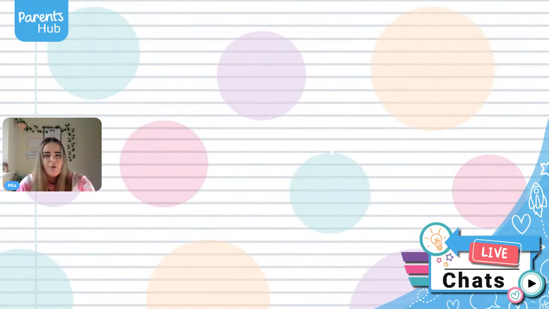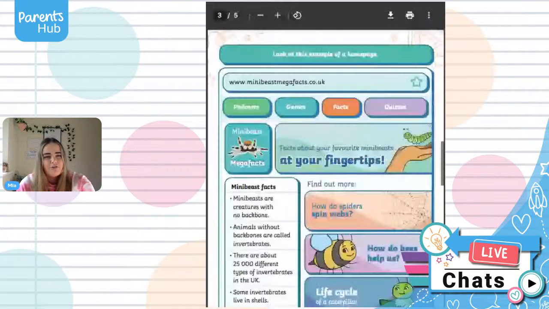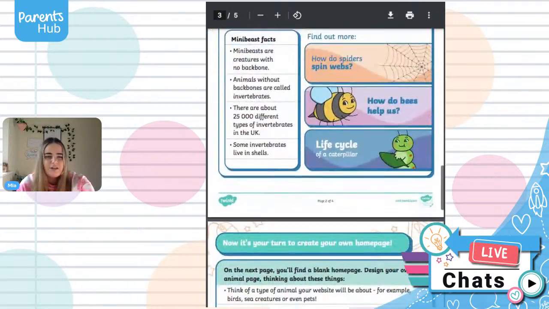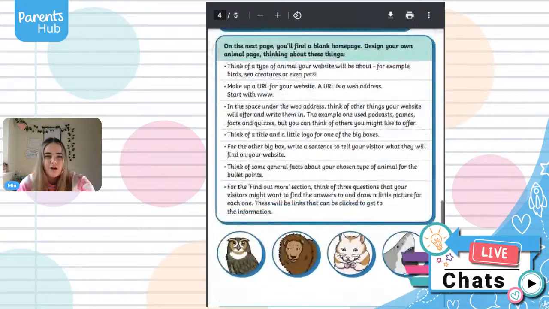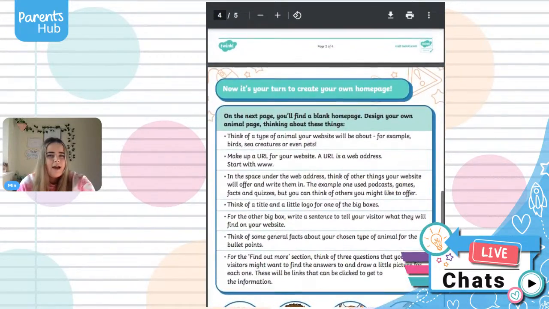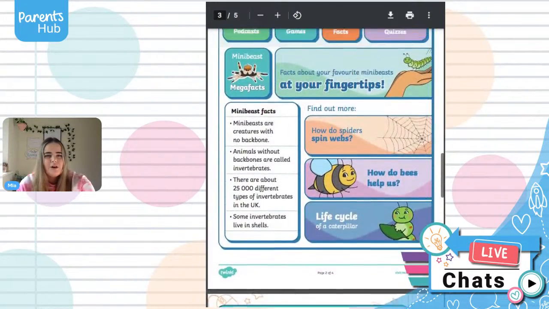If you are looking at exploring web pages and perhaps even designing a digital homepage with your child, we have a really useful resource which I can show now, which gives examples of what a homepage is and gives your child the opportunity to have a go at creating their own homepage. You can print it out and they can have a go at writing and drawing it out, or you can have a go on a device if you've got one, and it gives lots of different tips of what you can include.